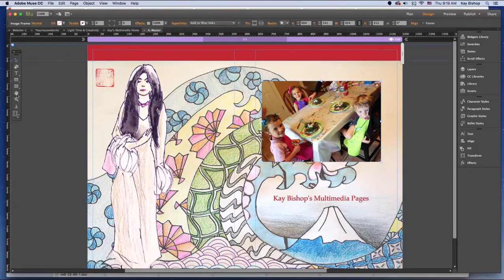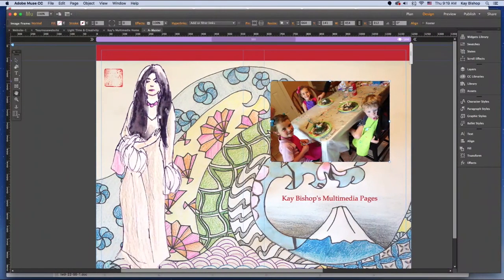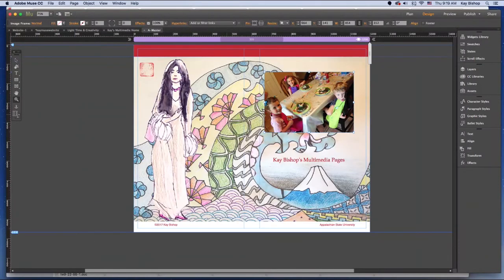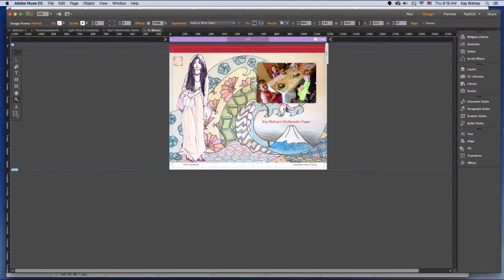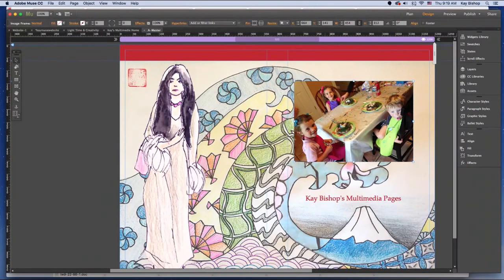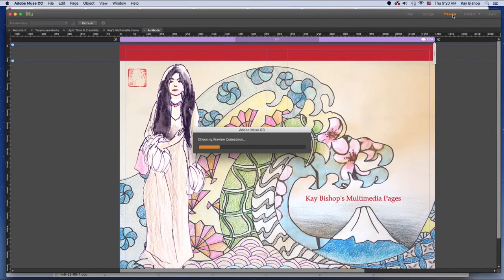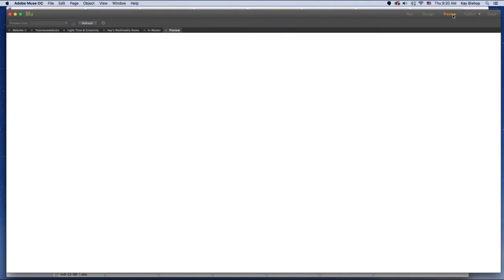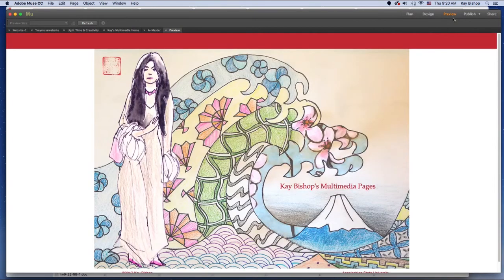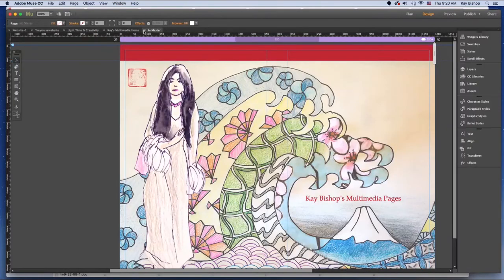I have my hand tool if I want to move around on my page, and my zoom tool. And again, I can use the shortcuts: click on Z, hold down the option key to zoom out, and then zoom back in when I let go of option. Once I pretty much have my design done, I can click on Preview to see how the page will look in the browser without all the guidelines. And so this is how it will look in my browser window. And I can close all the files.